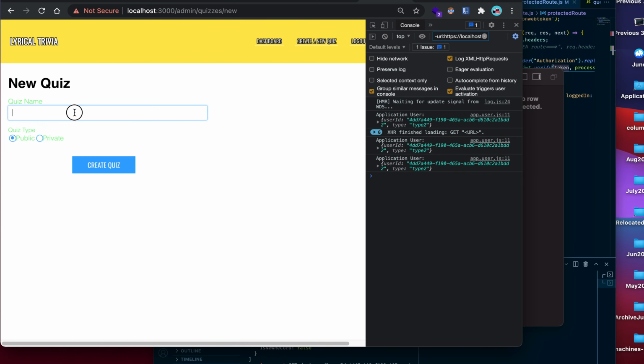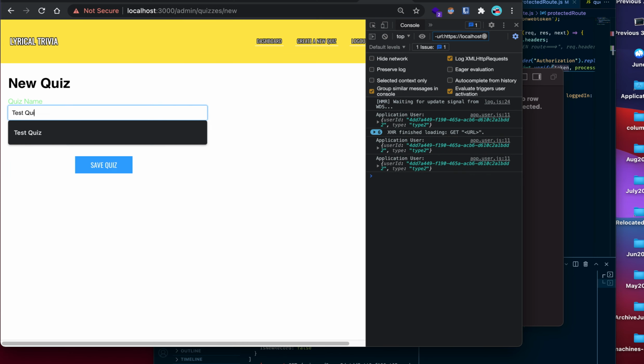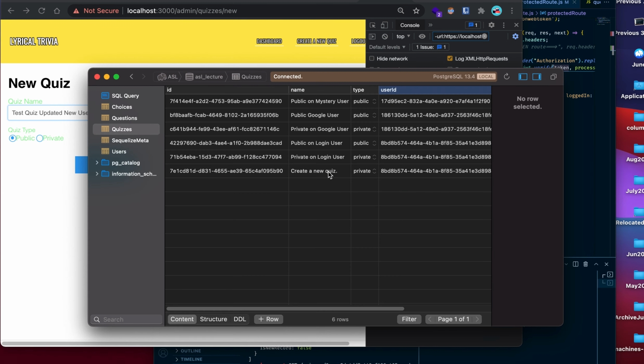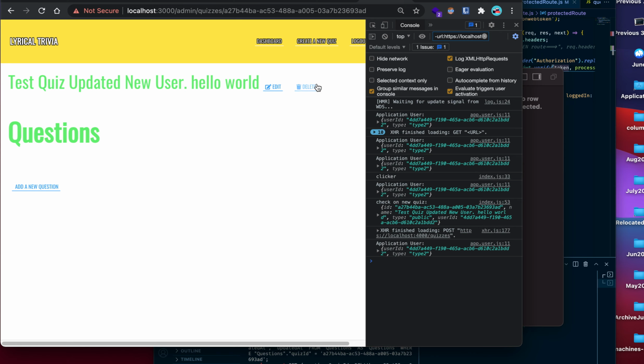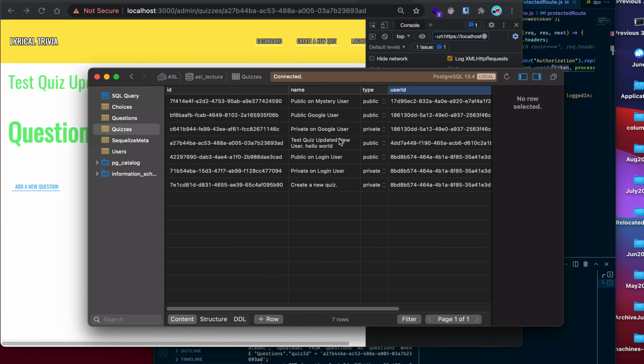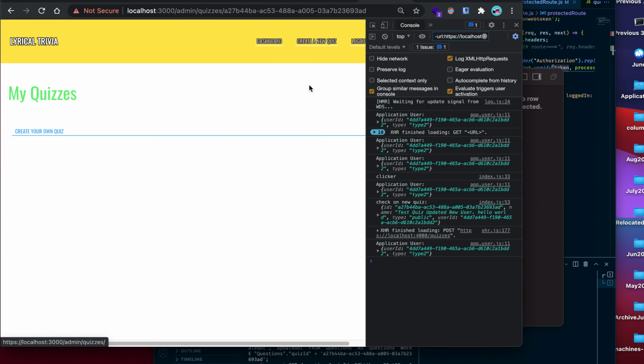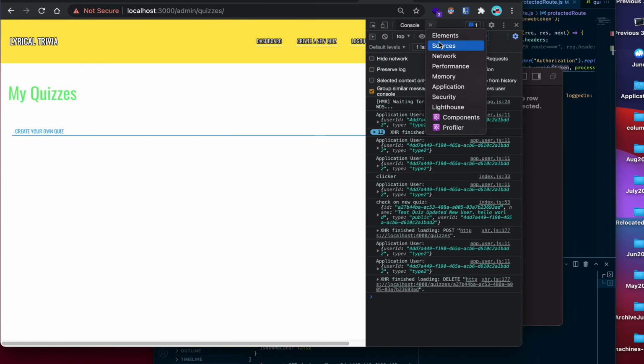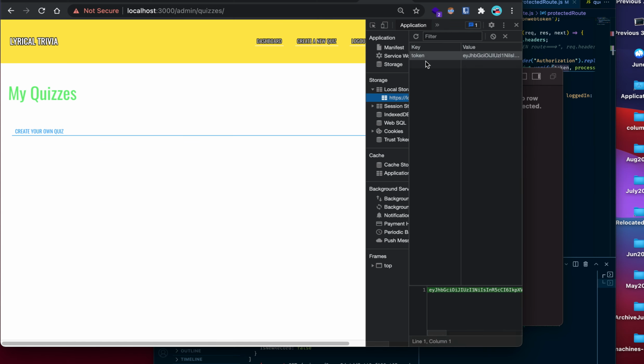Okay, so for that, you can always try to have a test quiz on updated new user. Hello world. So it can be like something that's completely new and not pre-created. So you can see that there. It's distinct that you can see right there. So with that, you can see all the updates and deletes, if anything, getting sent and passed, along with it passing only the token for security reasons.